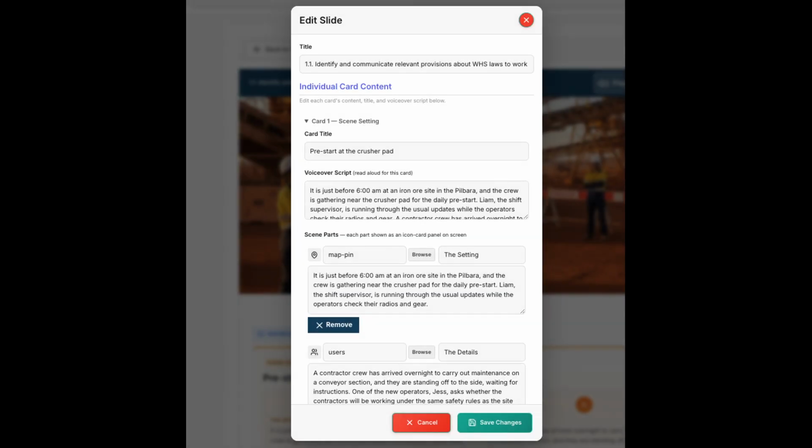The slide editor gives you full control over every card. You can edit the heading text, update the body content, change the voiceover script, and swap the contextual icon from a library of over 55 options. Changes save automatically. When you are done editing, the updated version is immediately live. Students who open the module next will see and hear the corrected content.